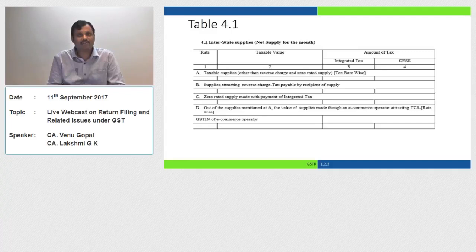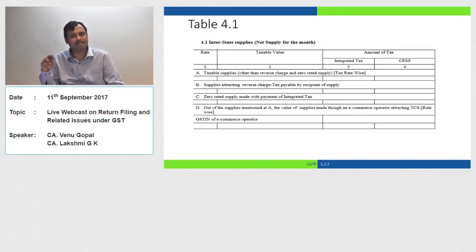Table 4.1 is assessing how much your IGST liability is, because when you have to offset your credits, you have to have the liability, credits and payments against each act. So 4.1 talks about your IGST liability, which has 4 different subtables. Firstly, all your taxable supplies other than reverse charge, because in reverse charge the recipient is paying, so you will not be reporting your liability.